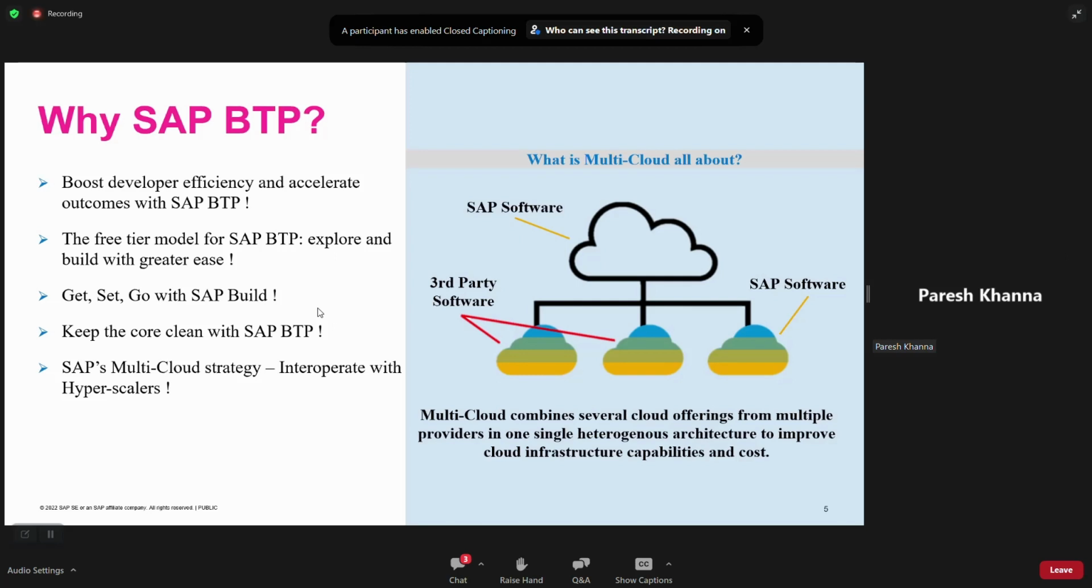The services that you as a developer build are themselves hosted on various other hyperscalers like Amazon AWS, Google Cloud, Alibaba Cloud, and various other hyperscalers that are available. So this is an interoperable strategy with hyperscalers, where SAP BTP complements other hyperscalers.